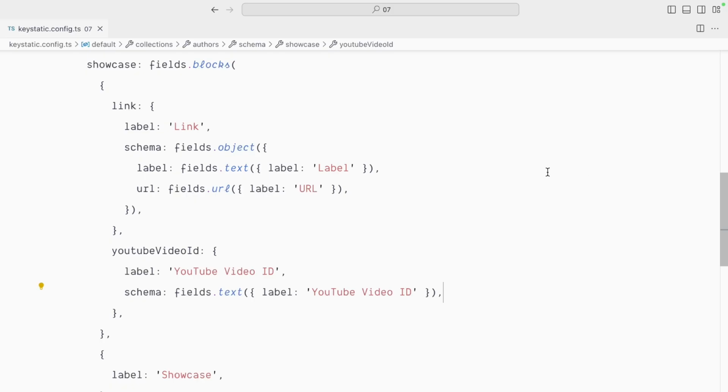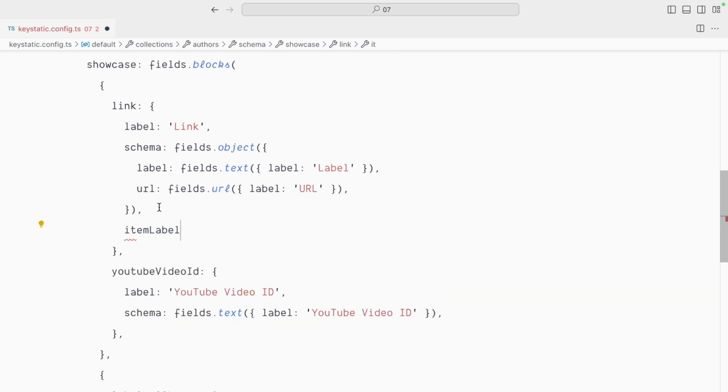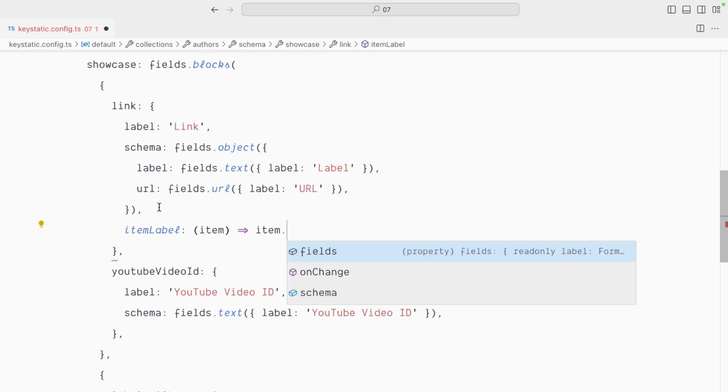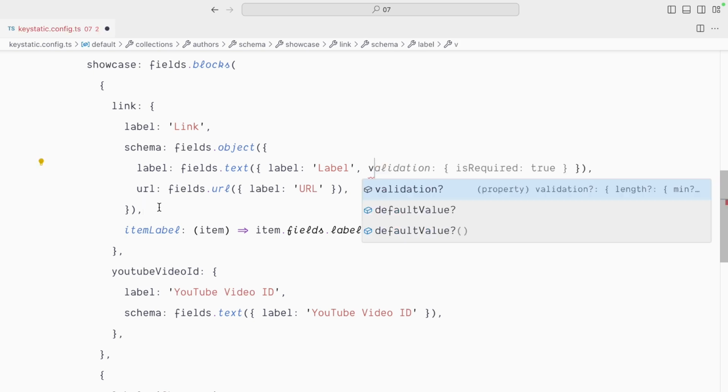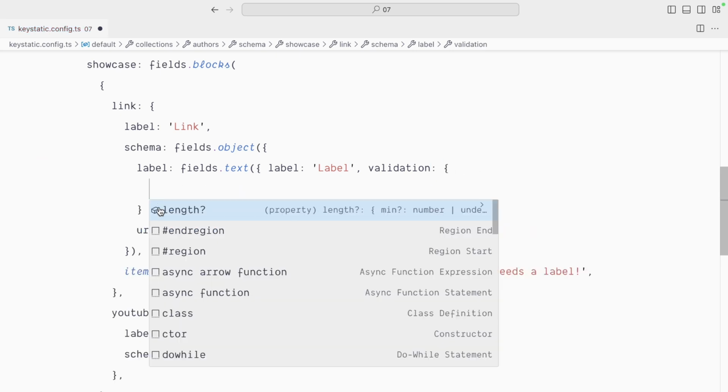So back in our config for both blocks, so the link and the YouTube video ID, we can pass an item label. So here we'll have an arrow function. We'll get the item and return item.fields.label.value. And if it's not defined, let's return "Your link needs a label." Again, instead of doing this, you probably want here to have some validation. The text field validation is slightly different.